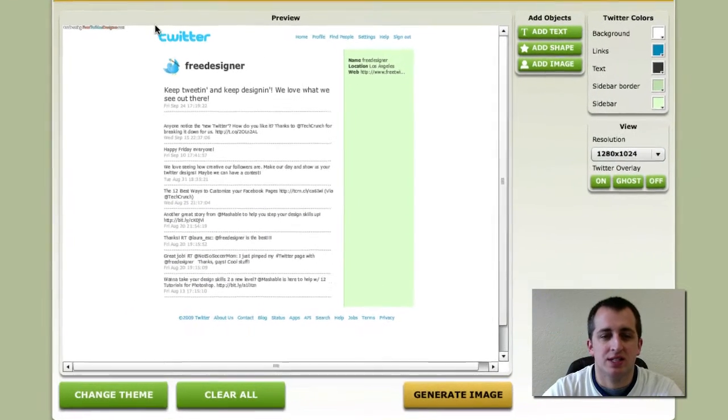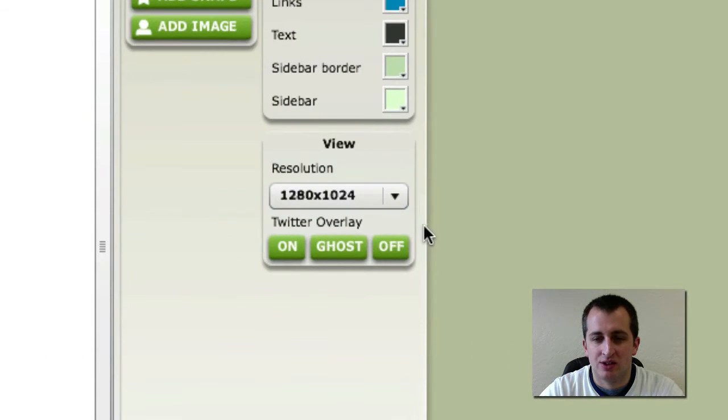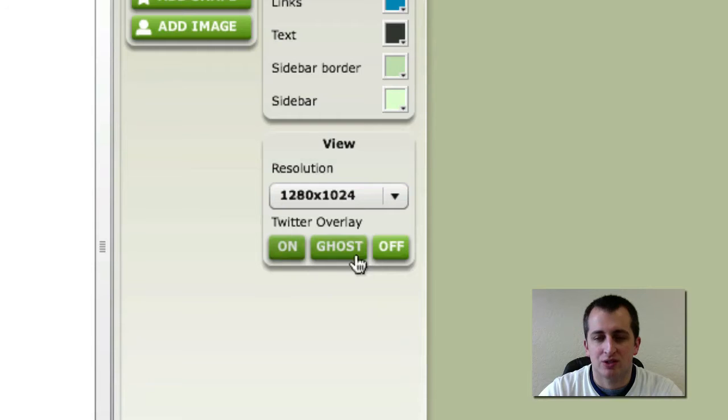So what you'll see now is it's got the Twitter layout here. It's the older Twitter layout. They haven't updated the layout in this tool, but that really doesn't matter. You can do whatever you want with this tool to your background without worrying about that overlay. Now it just gives you kind of an overlay. Over here you can see your resolution of the screen that you want to design for, and you can also see the Twitter overlay. We can turn it off, which pops it off, or you can hit Ghost, which I like, which will show you what's behind the overlay as well.